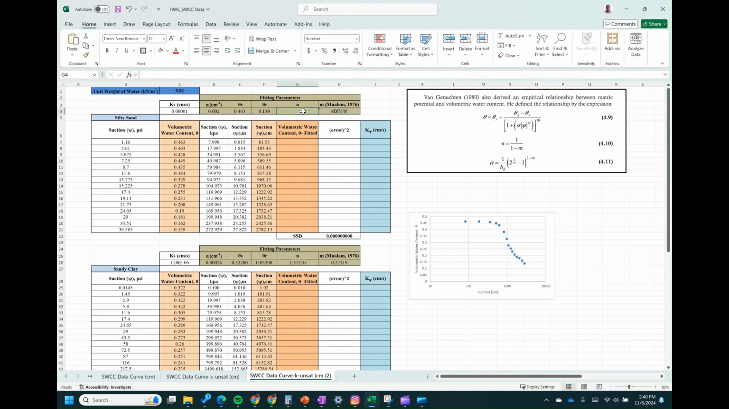And for my n, I can just write 2 as a starting point. So the next thing is, what do I want to solve for? I want to solve for the volumetric water content now. I need to input this equation in what I want to fit. That's why I named this volumetric water content fitted.